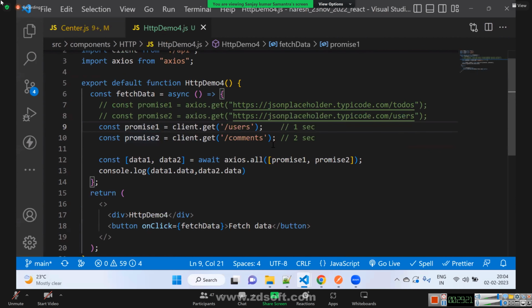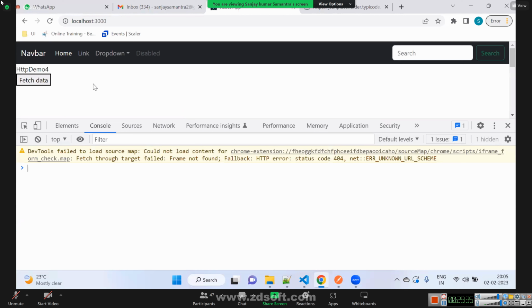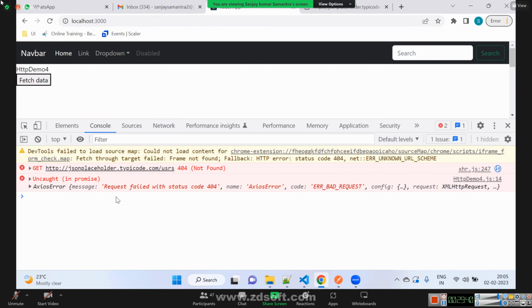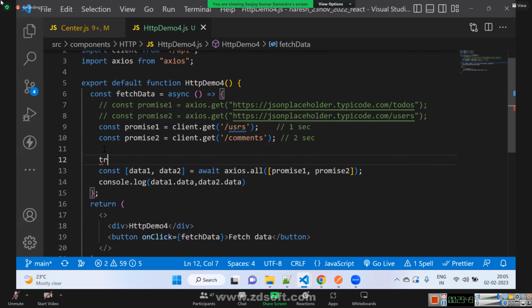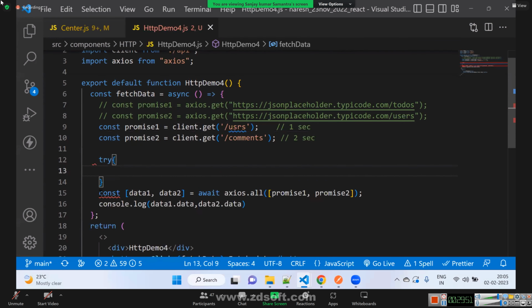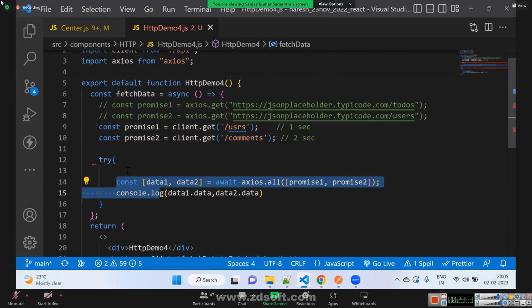Suppose there is something wrong in the URL. See, this will fail, right? This will fail. So it fails. What we can do here is write a try catch block. We can write a try catch block.